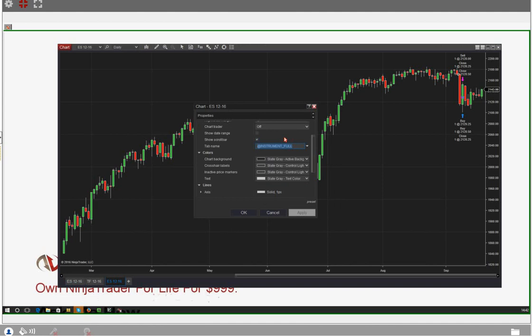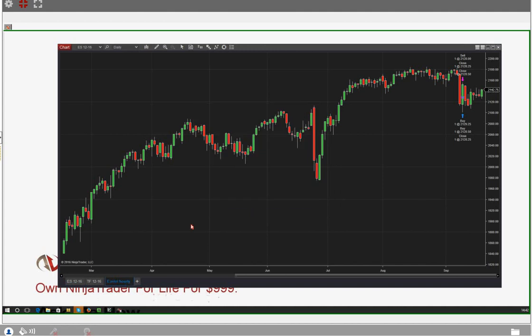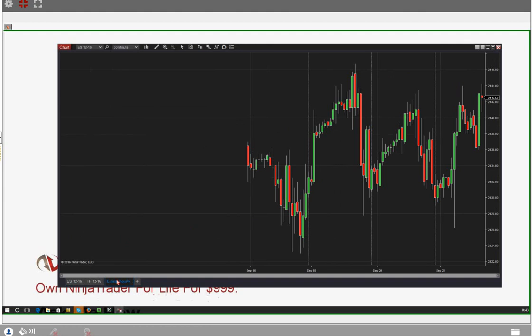I'm going to go ahead and give this a custom name. I'll call this E-mini hourly. And that is the tab name field that I changed that in. And then I'll go ahead and push OK. And we can see that this tab has now been renamed to E-mini hourly. I'll go ahead and change this to a 60-minute chart so that it lives up to its name. And so that's our tabbed windows feature, and I'll go ahead and put some more information into the chat on that feature.